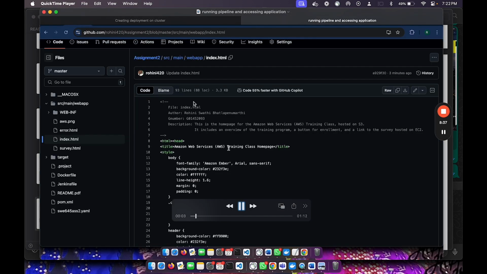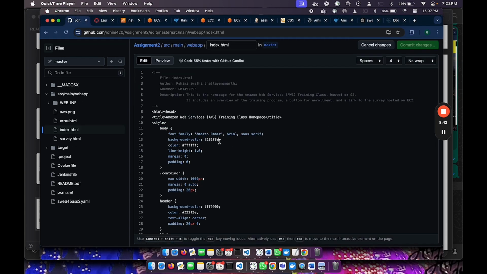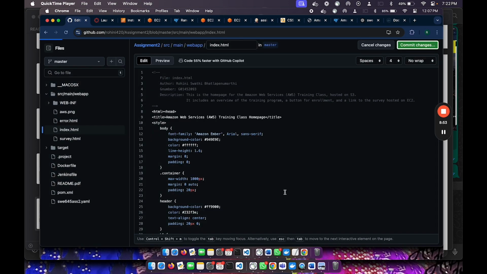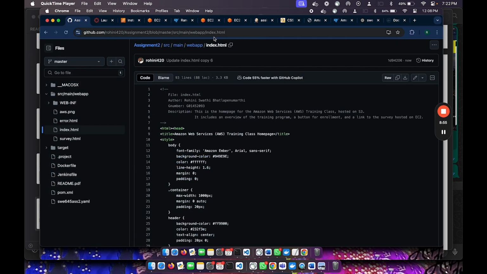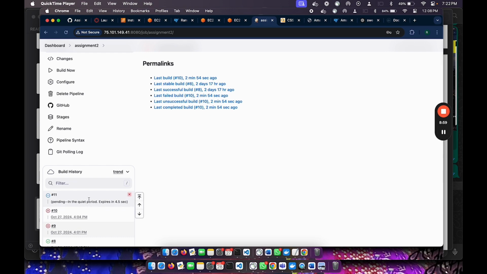We should go to the GitHub repo, go to index.html, edit it and change the color. We have changed it to a different color now and are committing the changes. Once you commit that, go back to the Jenkins UI, the pipeline UI. Whenever you commit, the CI/CD pipeline will start the process of building the changes.